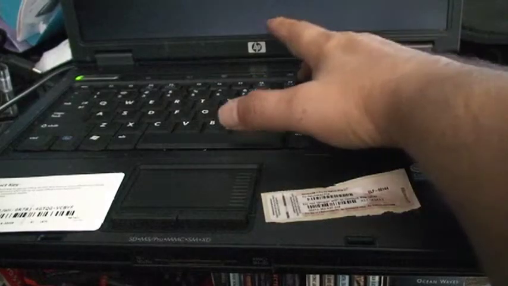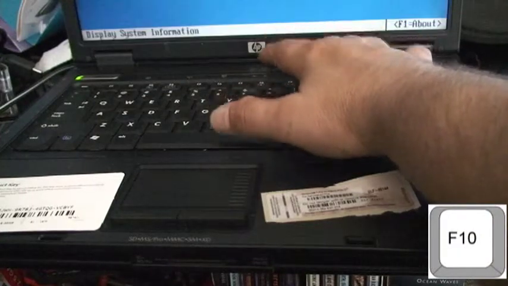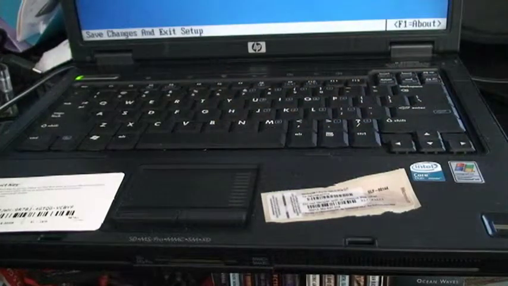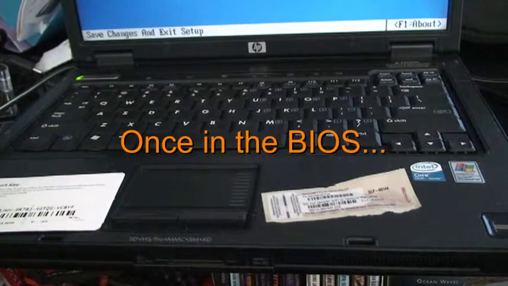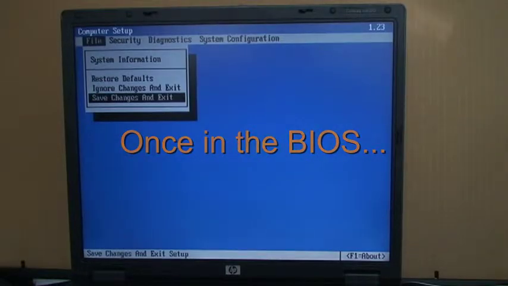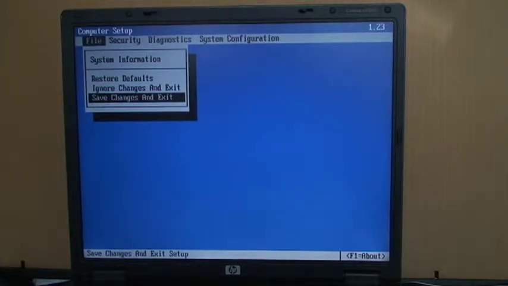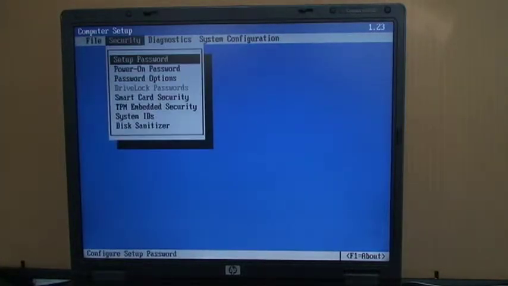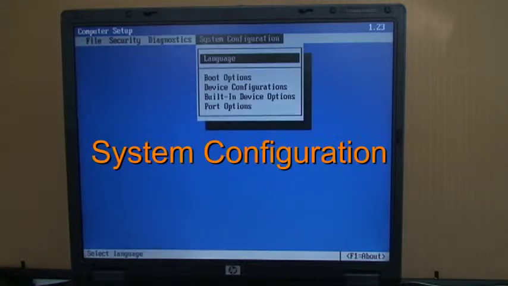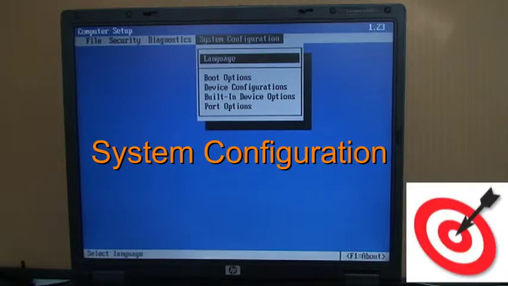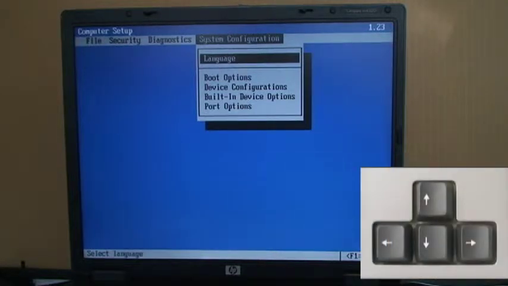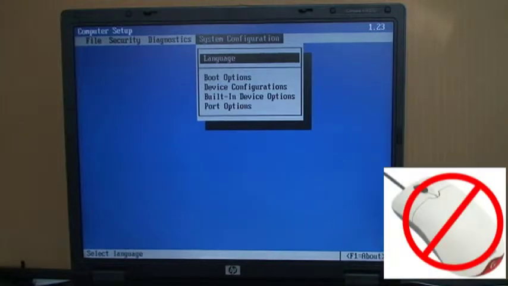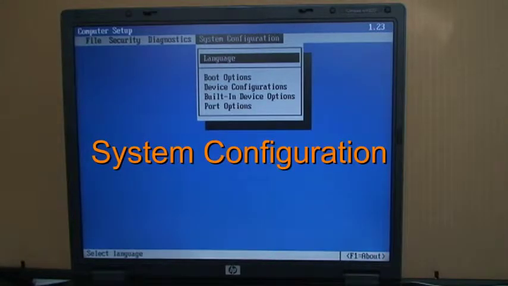When you start the computer, continually hit F10 on the NC6320HP in order to get to the BIOS. Across the top, you'll see File, Security, Diagnostics, and System Configurations. That's where you want to go. While you're here, and by the way, I'm using the arrow keys in order to get across the screen. You cannot use your mouse while you're in the BIOS.